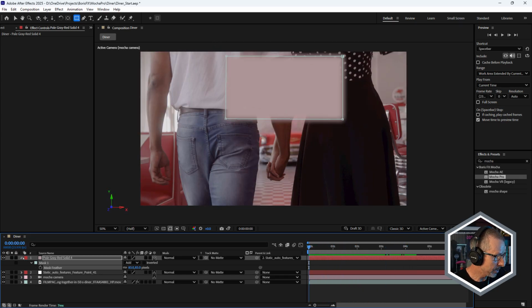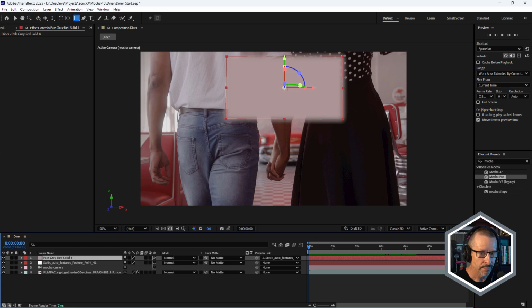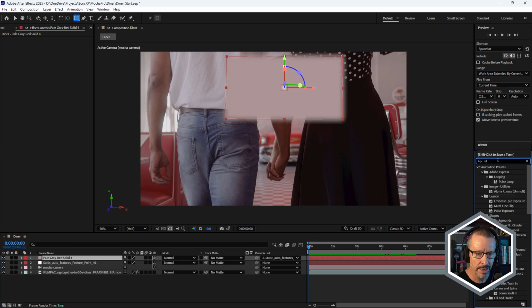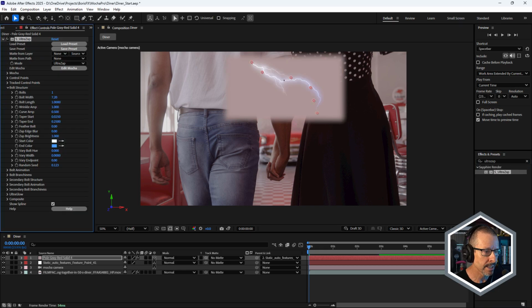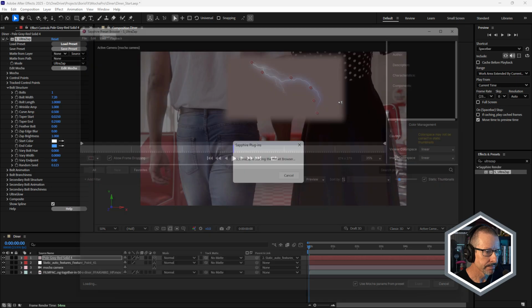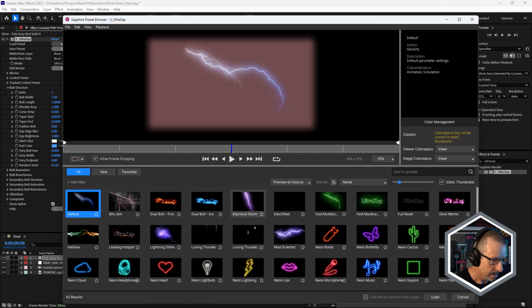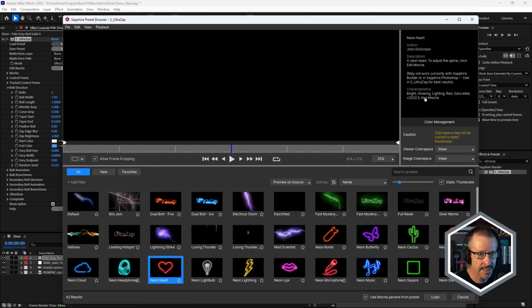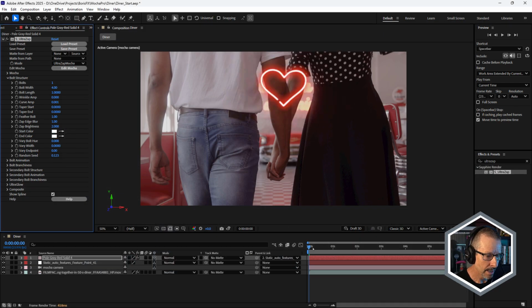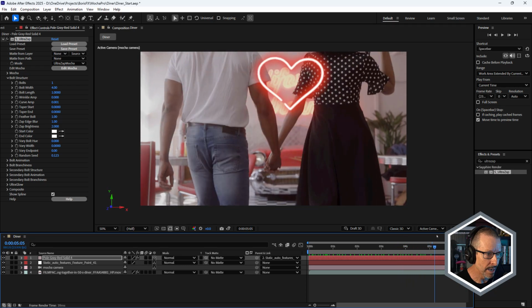So next we want to add the neon. So I'm going to add it to this layer. So I'm going to use Ultra Zap for that. Sapphire's Ultra Zap has some neon presets, and there's a heart in there that I created that is going to be perfect for this. So double click, it's going to add some lightning. Click on Load Preset. And down here is the heart. And notice it says has Mocha. I'm going to load that up. And there's my heart. Very nice.